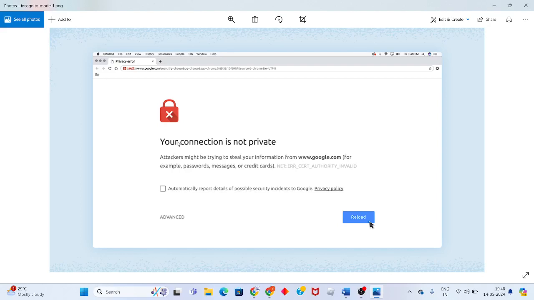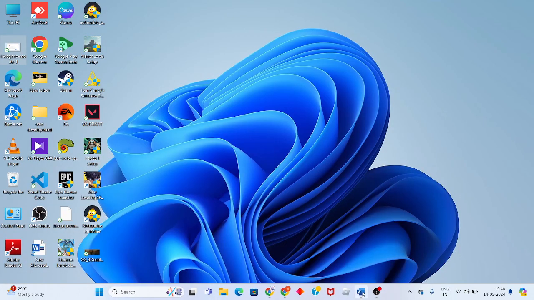How to fix "Your connection is not private." This is a problem in Google Chrome. Follow these steps to solve it. Okay, then go to the first step.